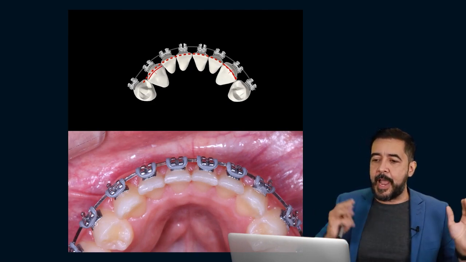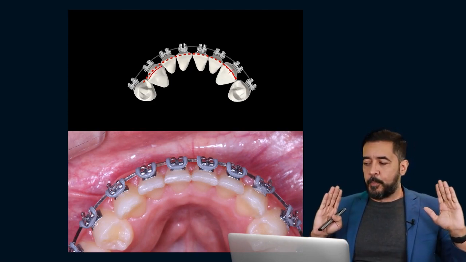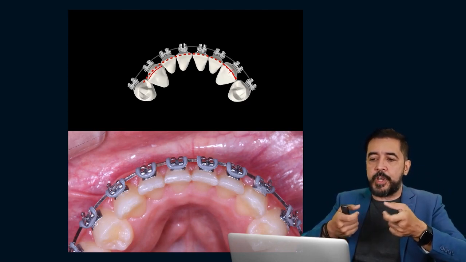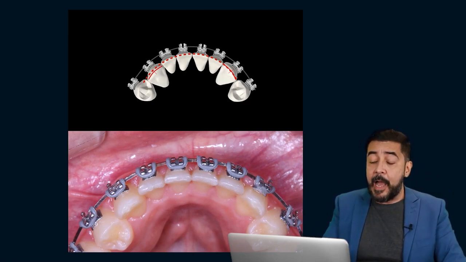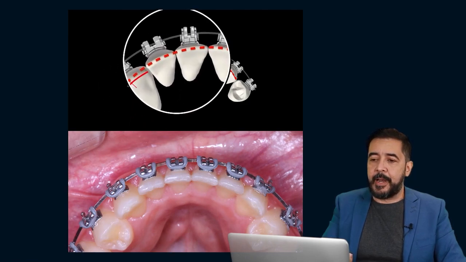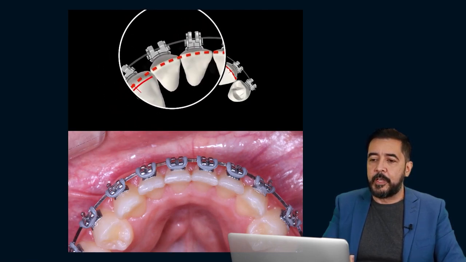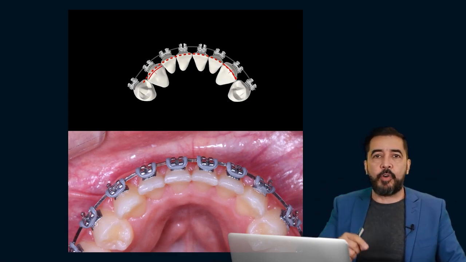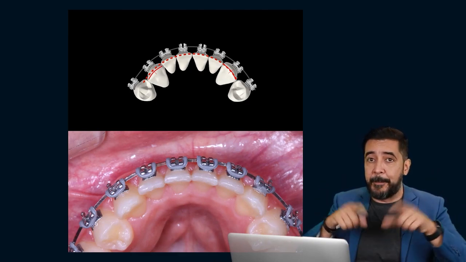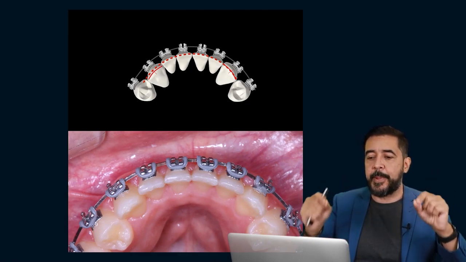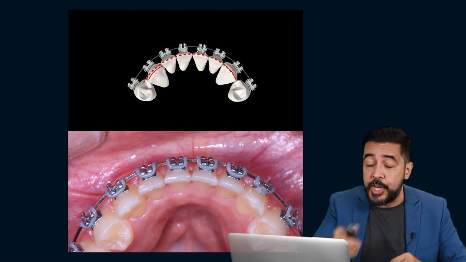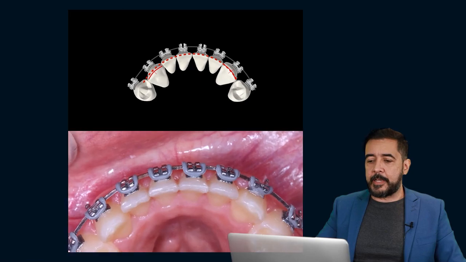So when we do this, moving the brackets toward mesial, we do this kind of rotation, allowing a better alignment of those teeth. So when we do this, we can prevent the need of doing this bend, this first order bend, to correct the rotation of the canine, to correct the position of the canine. Let's see an example of this.